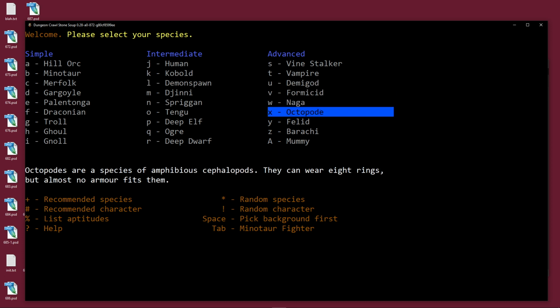Octopode, because they have eight tentacles, they can wear 8 rings, but no armor or anything. And actually, I noticed there's an Angband variant called Frog Compost Band, which also has a character like that. I don't know if they got it from Stone Soup or if Stone Soup got it from them.